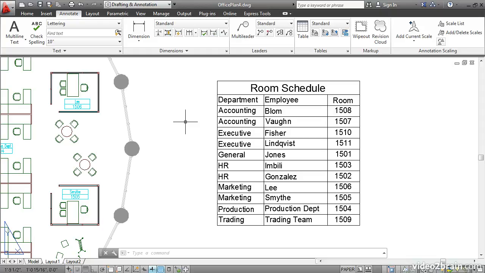So you've learned how to extract attribute data and how to automatically create a table displaying this information. You also learned how to edit table cells and change their alignment.